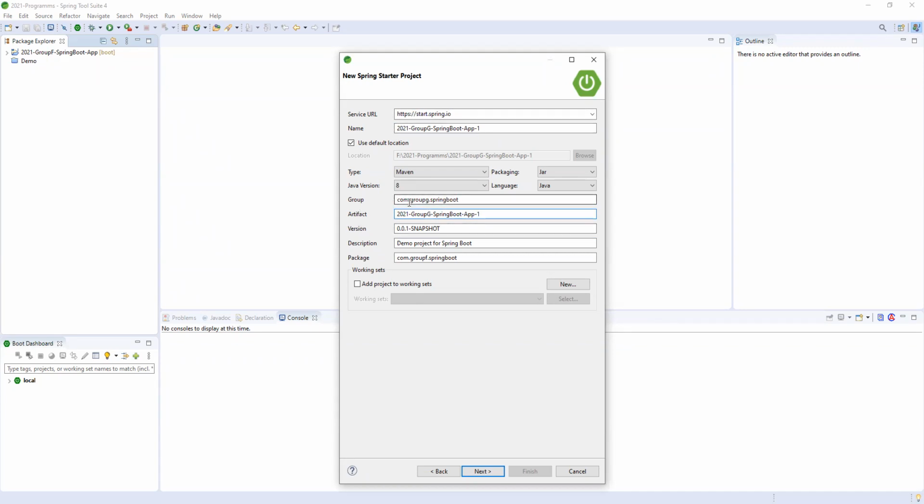Group: this group is nothing but a group of common packages. So com.groupg.springboot application, I'm giving like this. Version: by default it will take 0.0.1 snapshot. Description: you can give the description of this project. This is the demo project for Spring Boot, that is fine enough.